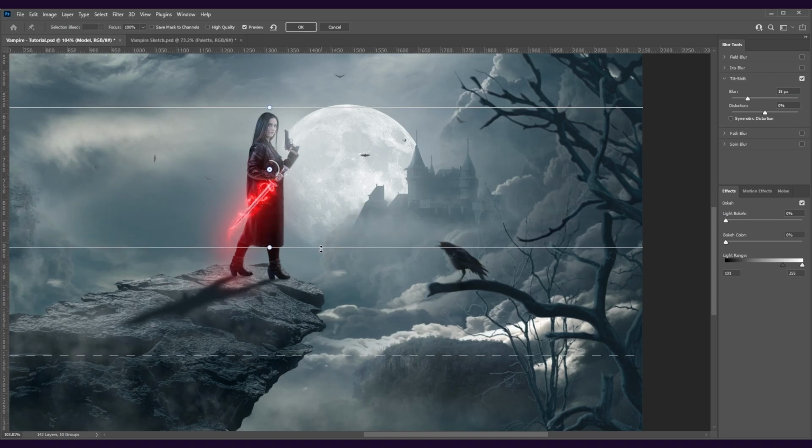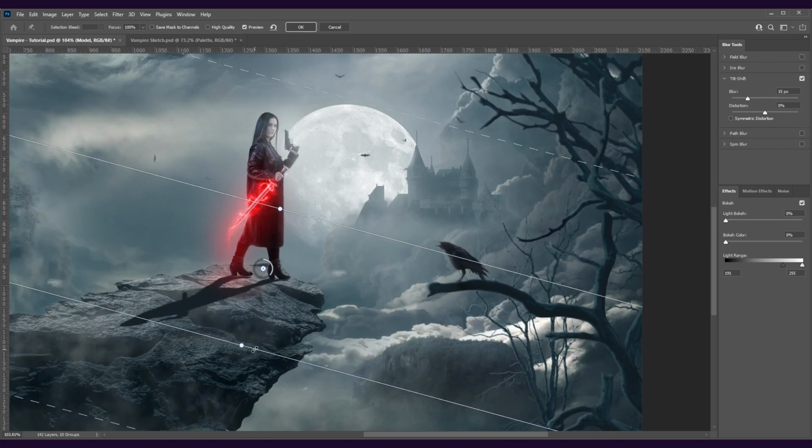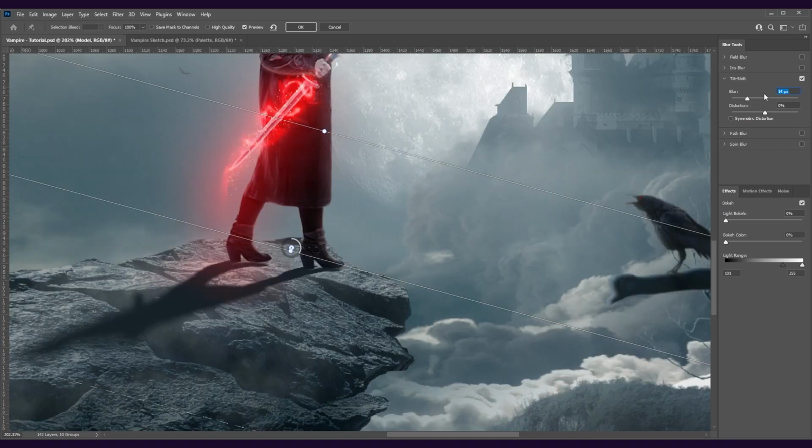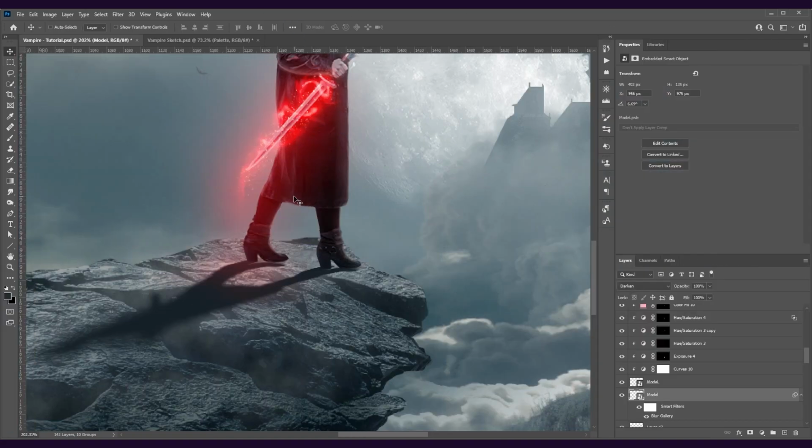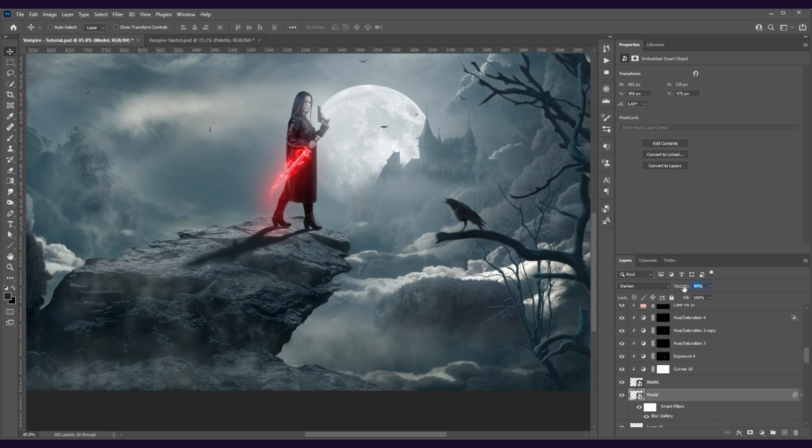So we want the solid line to be where she's standing. If you put your mouse near one of these points, you can rotate it. So we want to sort of match the angle of the shadow. Just move it down a bit to where she's standing. So if we drag this up like that, that looks good. So we hit OK.